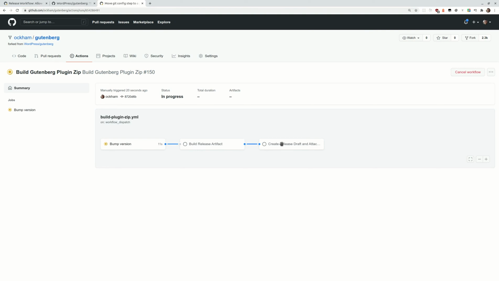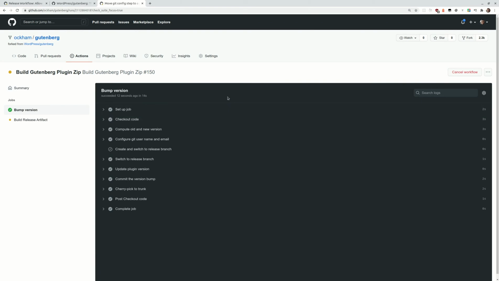As I said before, we were already using GitHub Actions to build the actual Gutenberg plugin zip, aka release artifact, and to create a release draft. Well, we've added this one, which just finished successfully. And this is the version bump job, which basically does what the shell script did previously, which is computing the new version number and, if necessary, creating a new release branch, switching to the branch, committing the version bump and cherry picking to trunk.